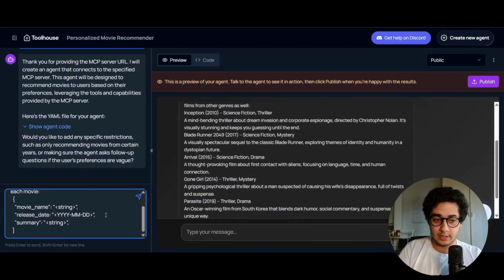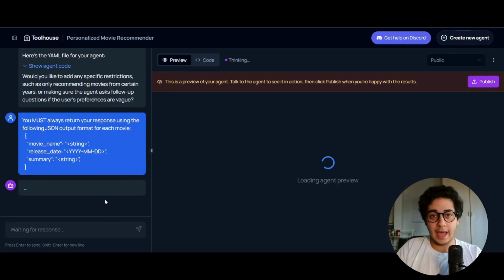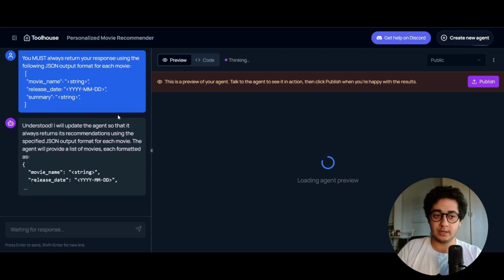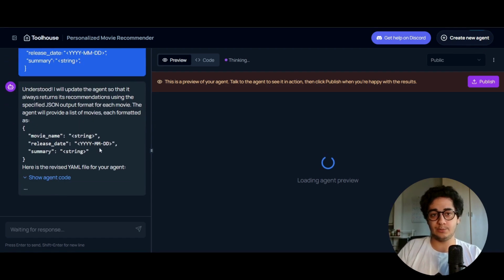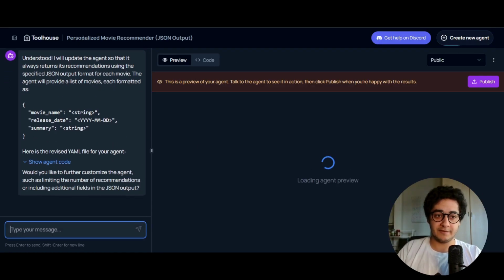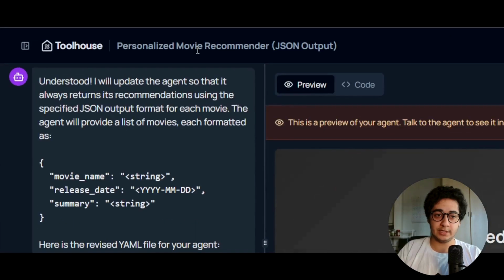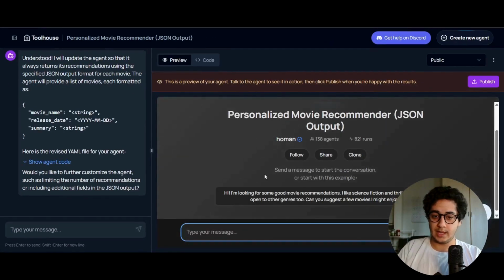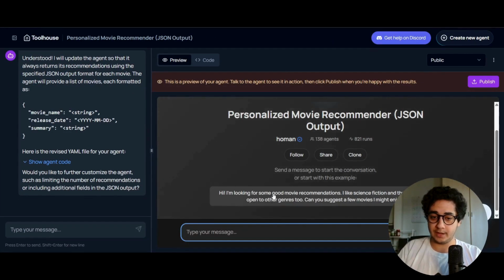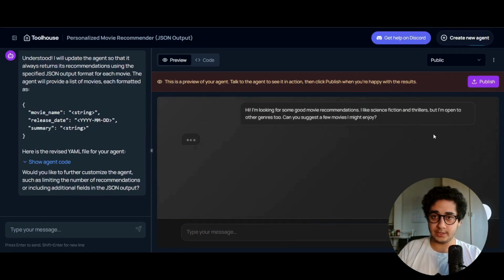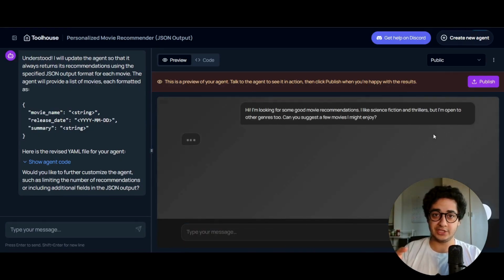You can just expand this and add genres, add more fields to your JSON schema, but this is what I like. Great. The agent studio is modifying the agent file and updating it, so it always contains that. We have a name for our agent, personalized movie recommender, and let's test it out one more time. This time, everything should return in a JSON format.